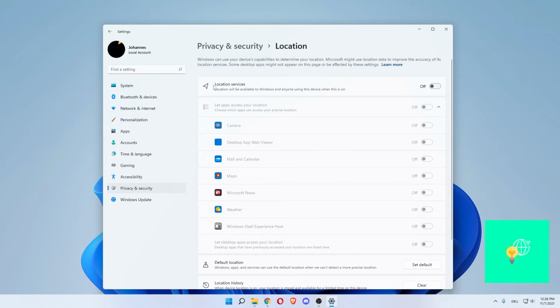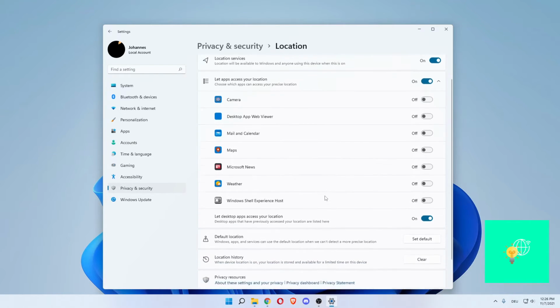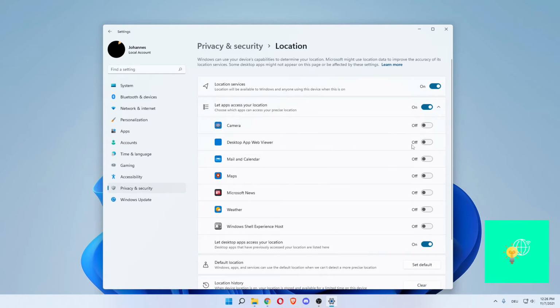And at the top, you can see this is the master toggle. For me, location services are off. But if you want to turn them on, just enable the master toggle. Then you can see let apps access your location. Turn this on as well. And then you can individually let the app that you want to enable the location service, in this case, on.